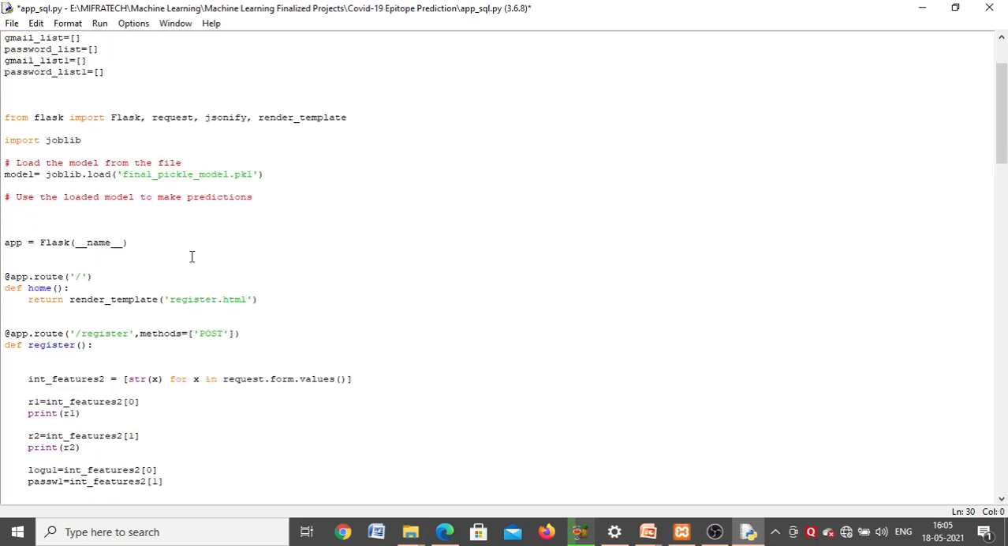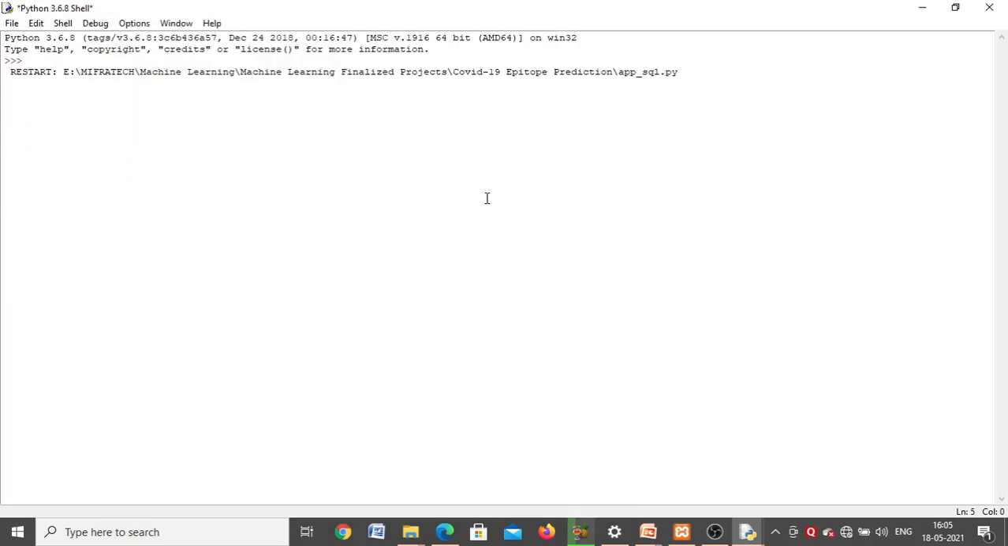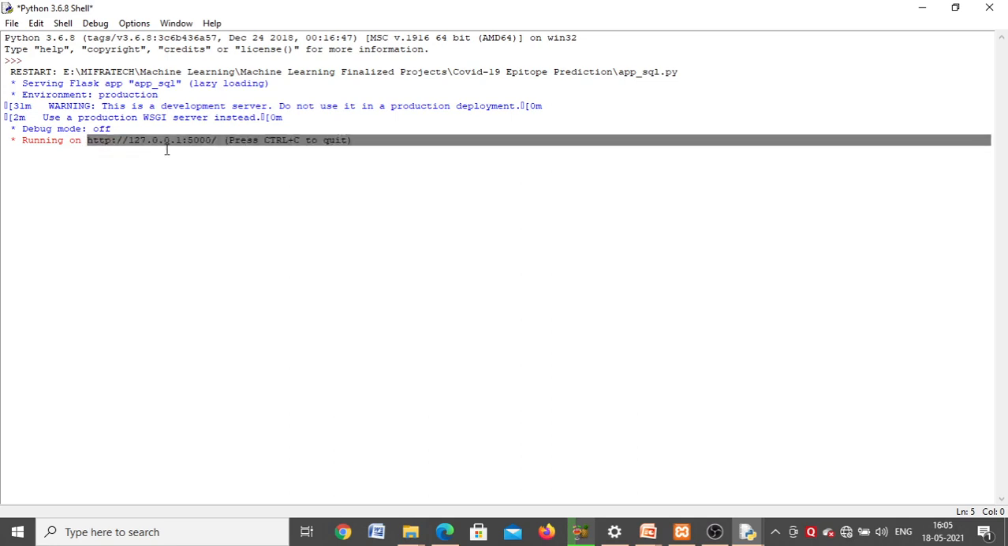Now when you run this, first I will run this front end code. How to run this: click on run module, F5. When you run this, an HTTP link will be generated. Now you can observe here, an HTTP link is generated. Now you will copy it, starting from the beginning.